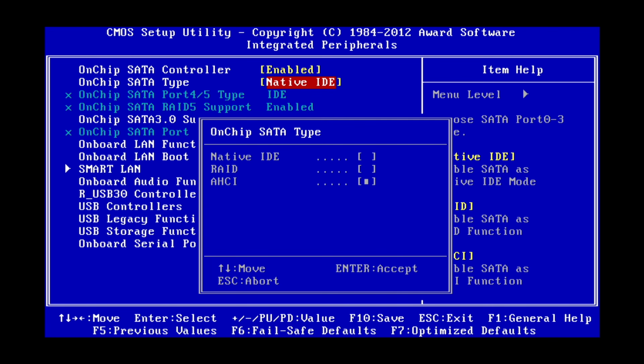A word of warning here. If you change your system from native IDE to AHCI, or the other way around, operating systems like Windows will most likely not boot up anymore. You may need to do a reinstall to get it to work. There are workarounds. For example, before changing the BIOS, change the boot up of Windows so it uses Safe Boot with a minimum set of device drivers. This will hopefully allow you to make the change.